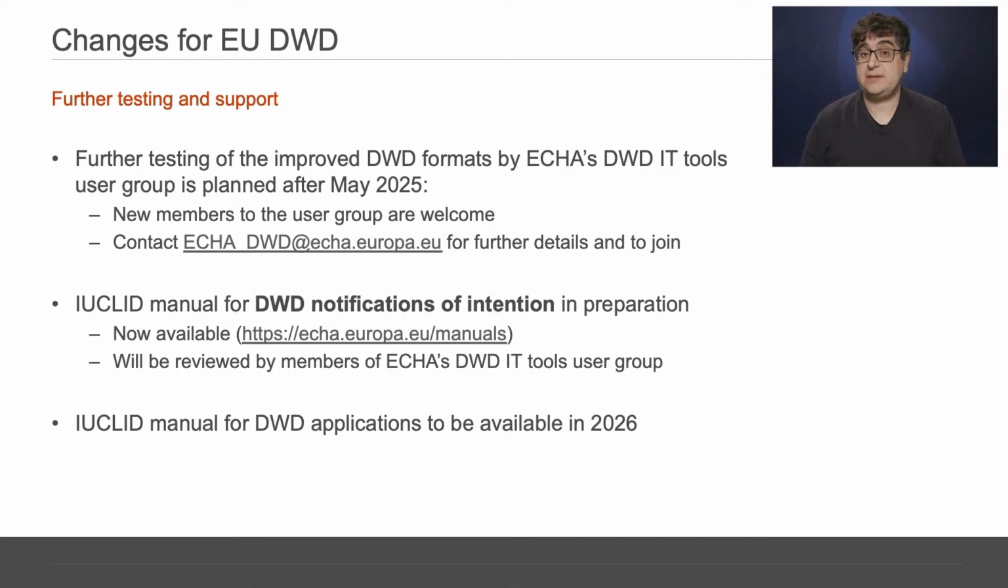Two meetings are being planned for this user group in June, where recent developments for the Drinking Water Directive notification of intention and the application process will be presented. After the meetings, the user group will be asked to undertake some testing of the EUCLID formats and feedback to ECHA with their experiences with any issues identified and any suggestions for improvements.